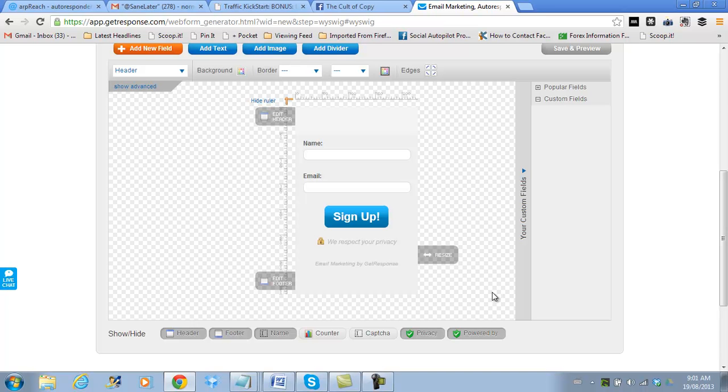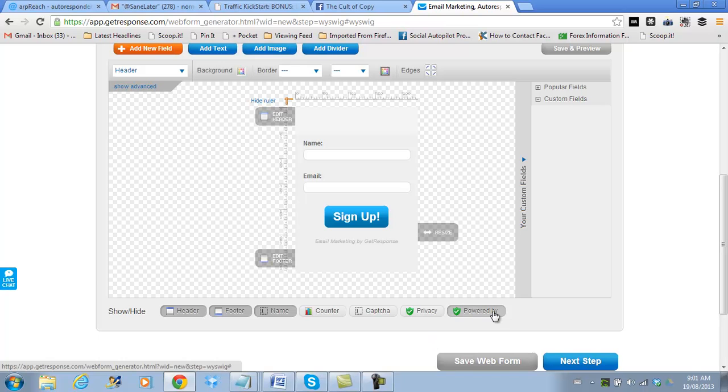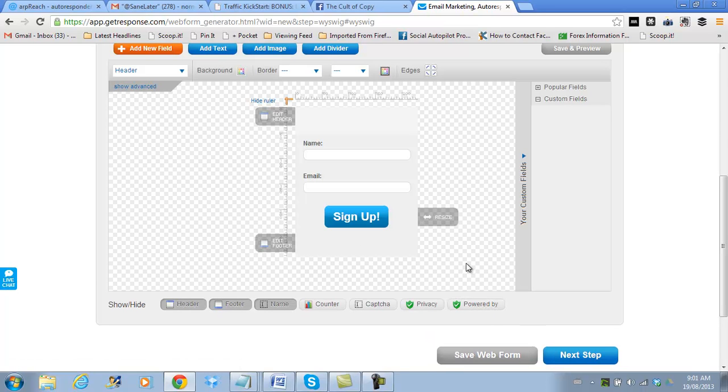In GetResponse, you have the option, there are some buttons on the bottom, and you can just click them if you want to remove the privacy policy and the GetResponse branding. We're going to have a link to our website's privacy policy right on our squeeze page, so we don't need to worry about including it on the form.